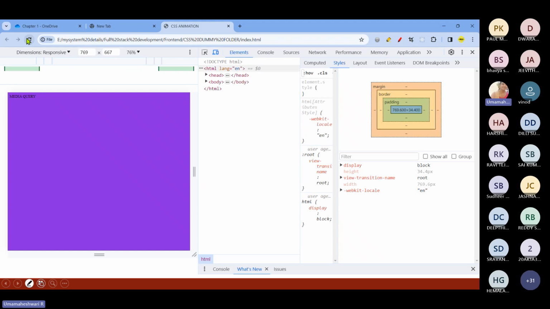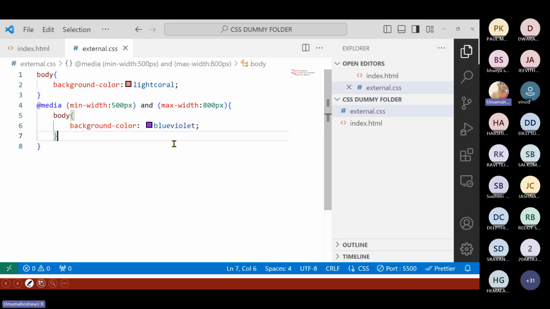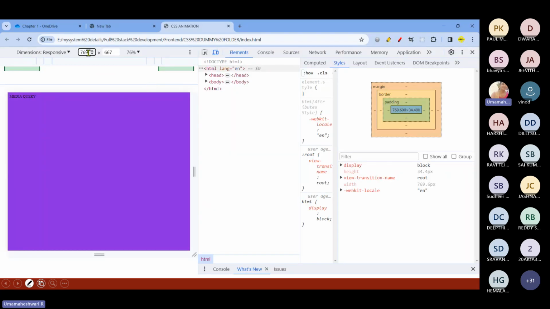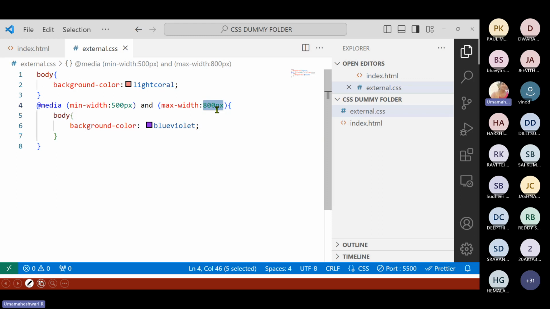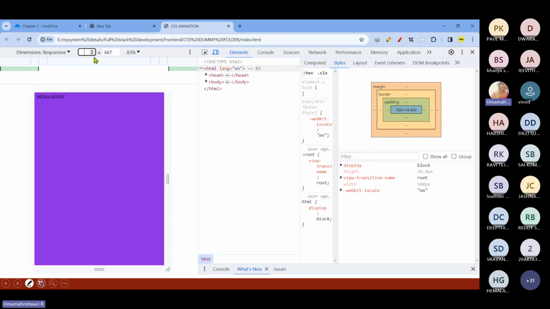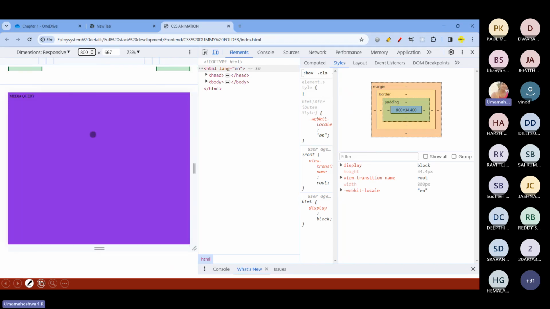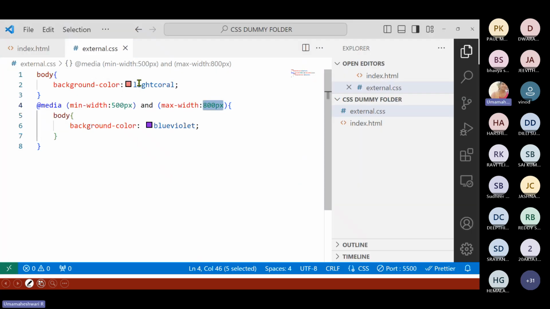Just refresh the page. You can see the violet color. So what is the value of the violet color? Starting from 500 pixels till 800 pixels. So let me give the 500 pixel here. So the color is going to be violet. And the maximum width is 800. I'm going to change this to 800 pixels. Still you can see it is in violet. So if I try to change the value to 801, then the color is the light color.